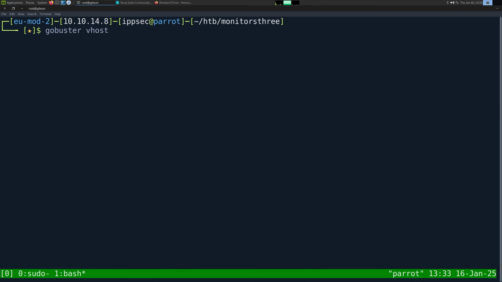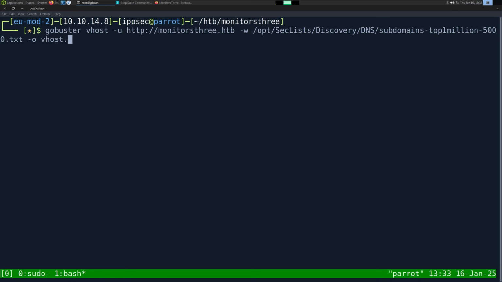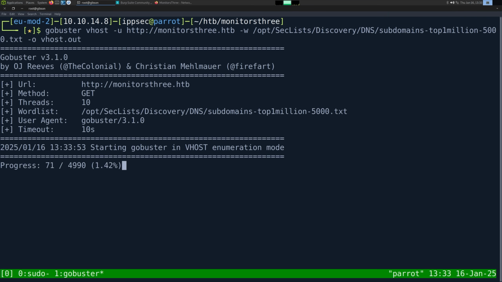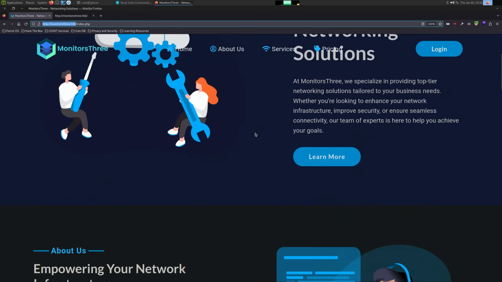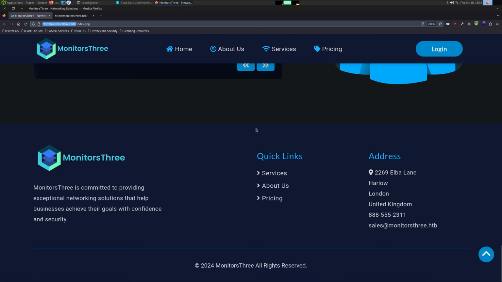So I'll do gobuster vhost -u monitors3.htb. We'll do /opt/seclists/Discovery/DNS/subdomains-top1million-5000.txt. And then we'll specify the out file of vhost.out. And we'll just let that run while we look at other things. So let's see. Scrolling at the page, I don't really see anything too much.